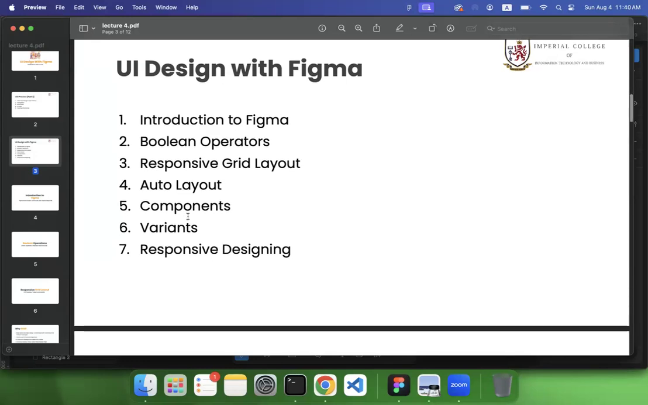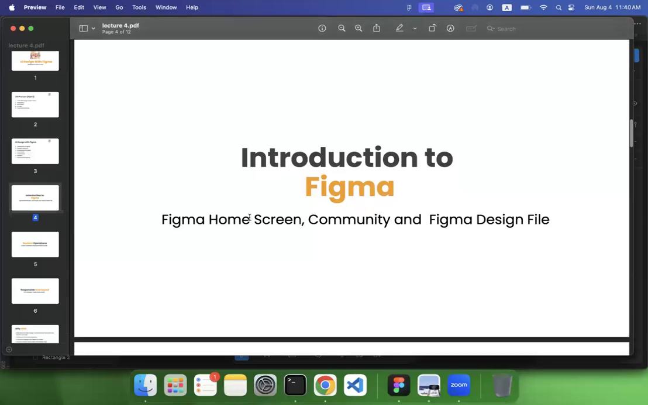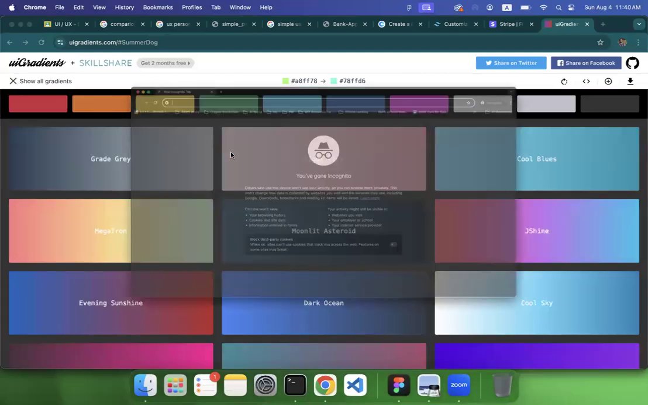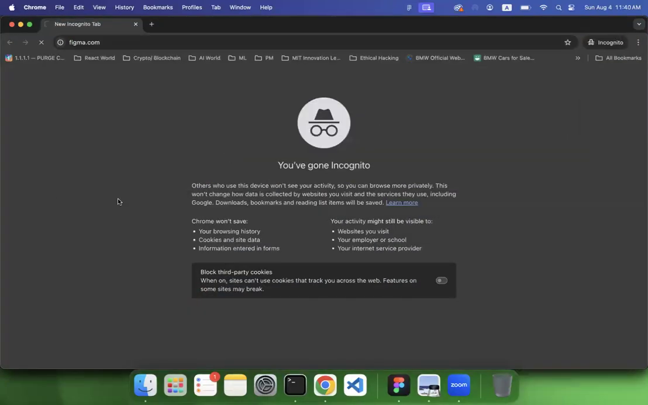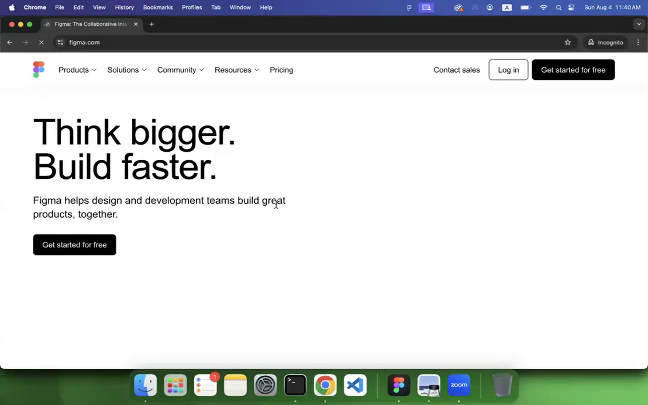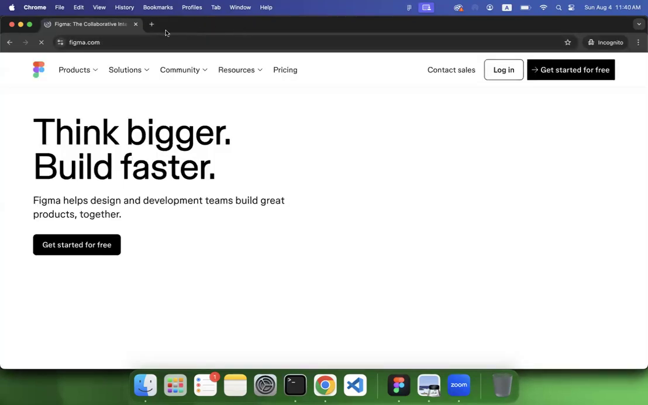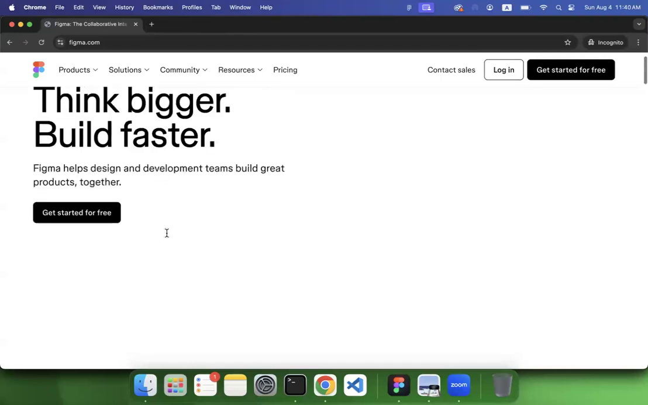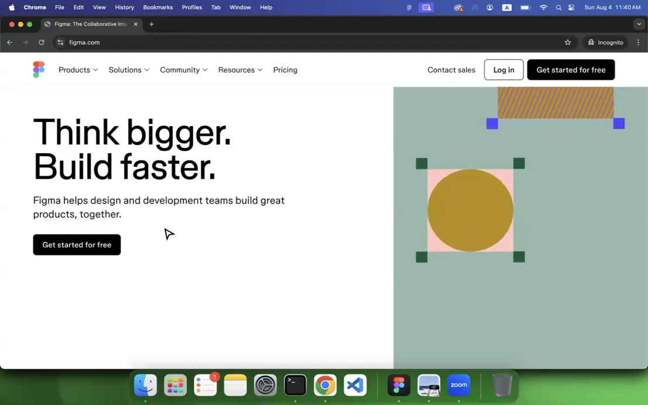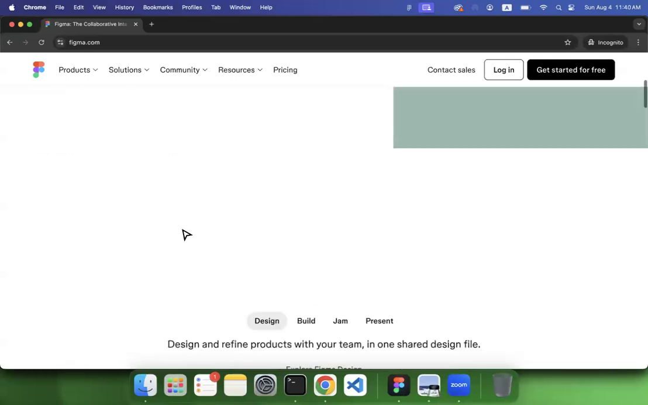All right, so let's start off with the introduction: the Figma home screen, community, and Figma design file. In order to download Figma, you can go to figma.com and click on get started for free, or if you have an account, click on login, and then they will provide you with the downloading options. If you have a Windows computer, you can download the Windows version, whereas if you have a Macintosh, you can download the Mac version.